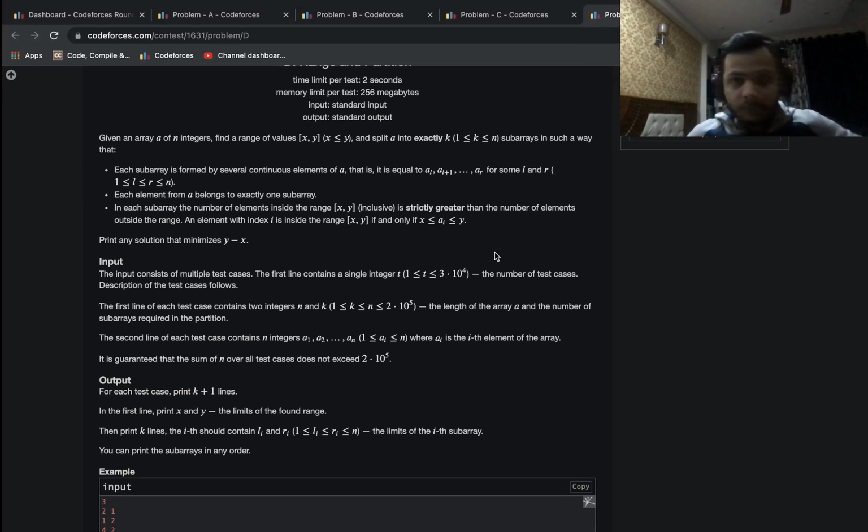Problem D. All right. So in this problem, we have an array A of n integers, and we need to find a range of values x to y and split array A into exactly k subarrays in such a way that each subarray is formed from contiguous elements of A. This is thus the definition of a subarray.